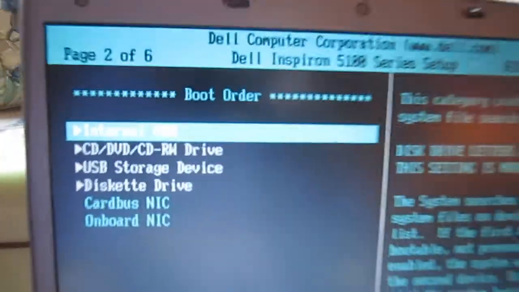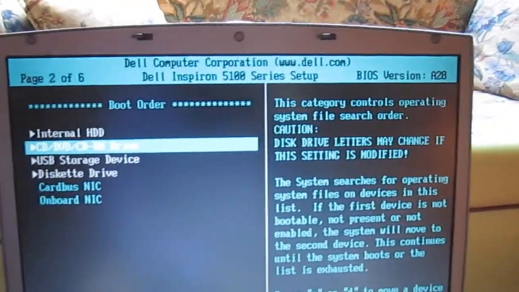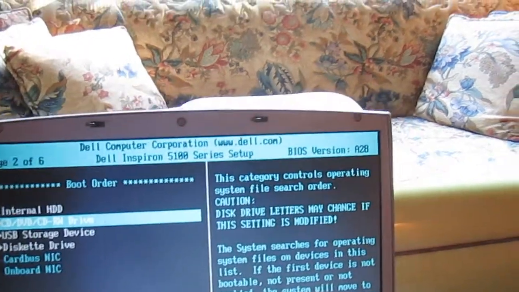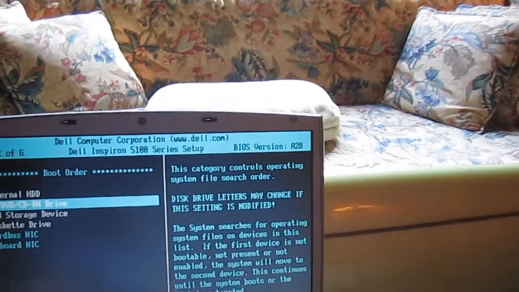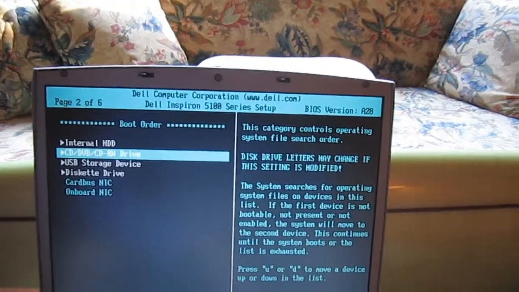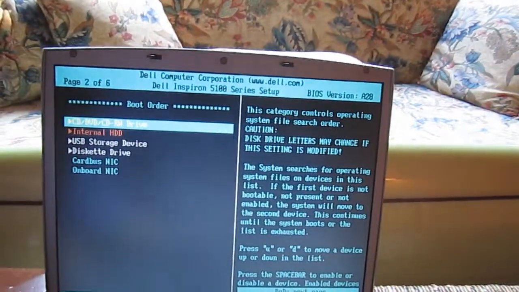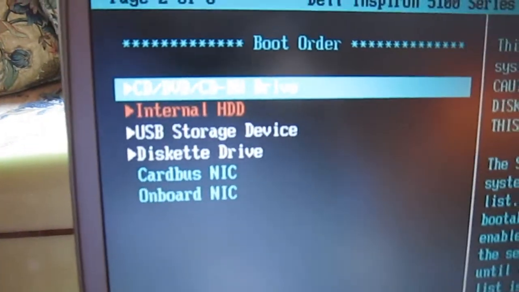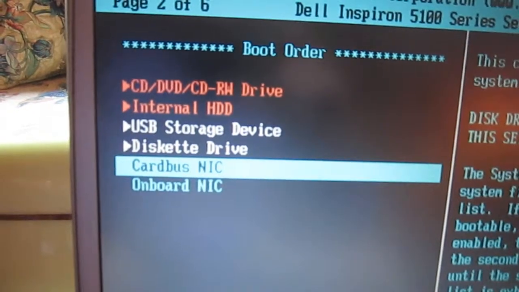And right now it's internal hard disk drive, and I need it to go first to the DVD. So these arrows to move up and down, no. These to go up and down, there. Well, let's try a plus or a minus, shift plus, no. This category controls operating system file search, disk drives library change. Up or D, press up or D to move device up or down, so I'm going to hit up. So I just changed it to look to the DVD first when it boots. There we go. I don't know if you can see that. Now it's going to look to the DVD first when it boots, and then the internal hard drive second.